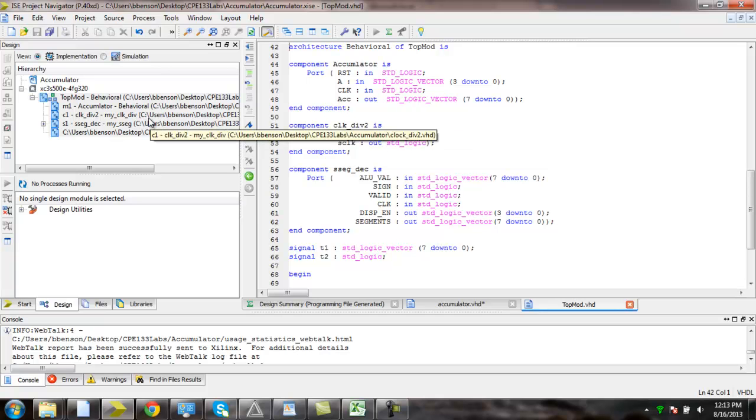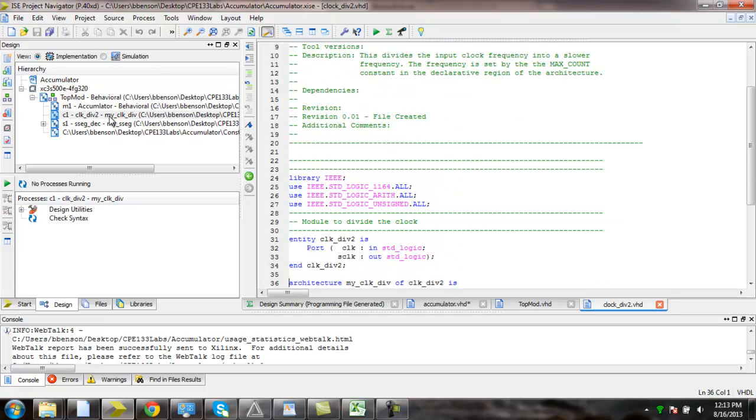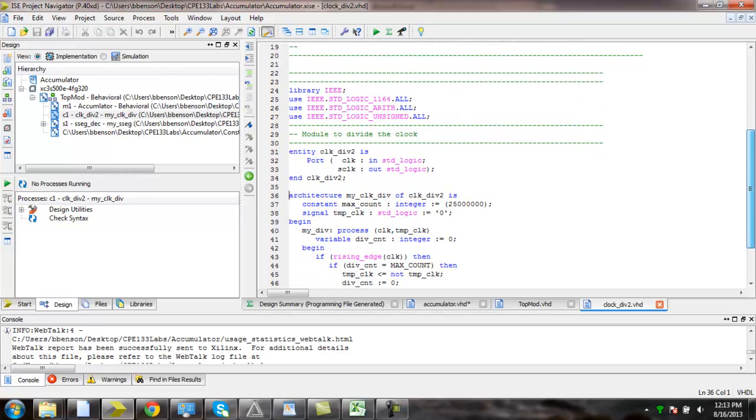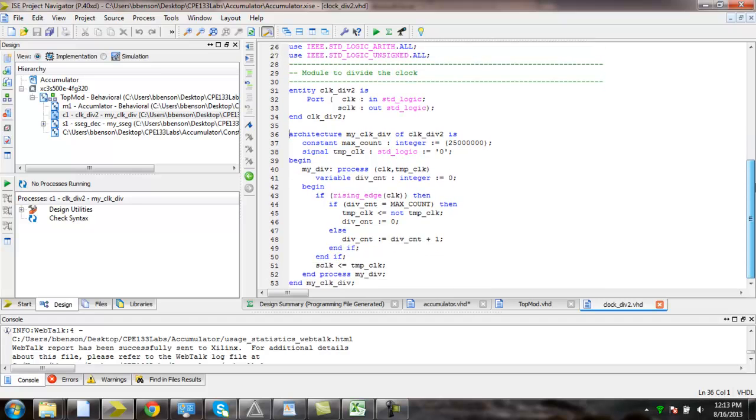We've been using the clock divider code, but now that you've learned about frequencies and periods, you can actually make this clock divider go at a speed that you so desire. So in this clock divider 2 module, you should be able to understand what's going on right now. At the rising edge of the clock, we're checking to see if this count, which we've called div count, is equal to the max count, which we've defined.